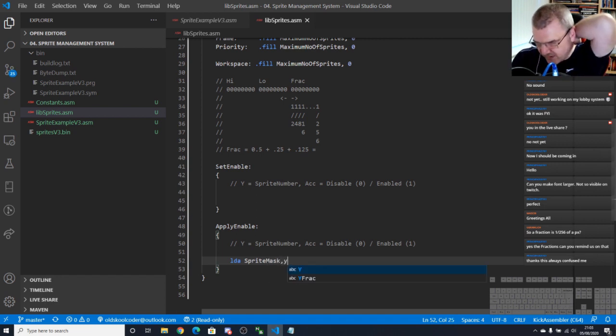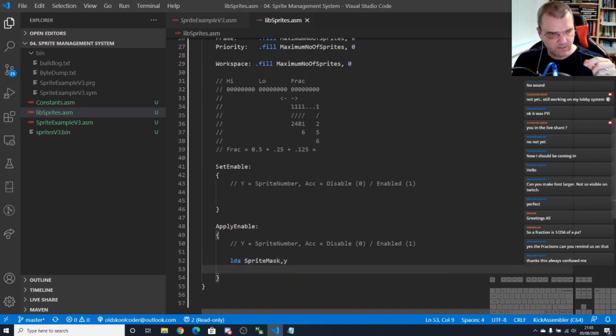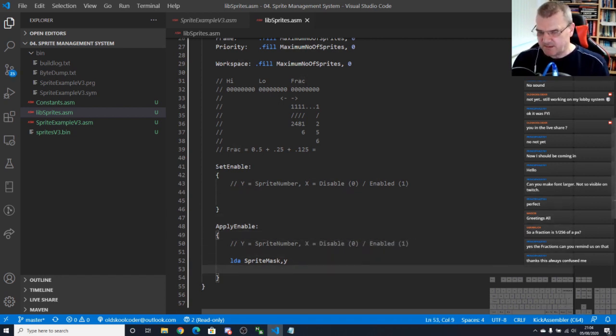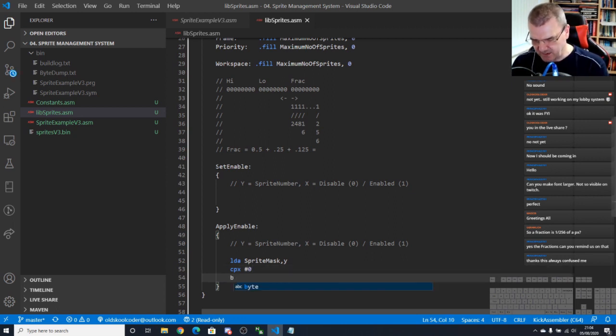So because enables the bit, yeah, is the bit. So we need to load the corresponding bit for that sprite, and yes, we'll make X. That will make it a lot easier. Right, so we need to then test what we're doing. So CPX, and we're going to test it with 0, and then branch if equal to disable.